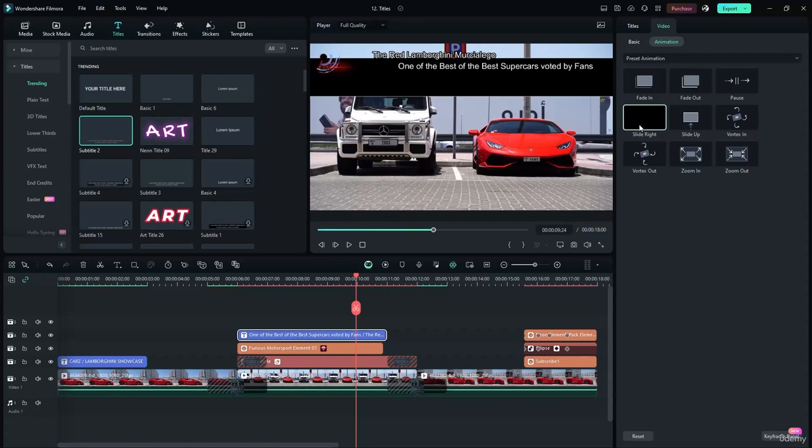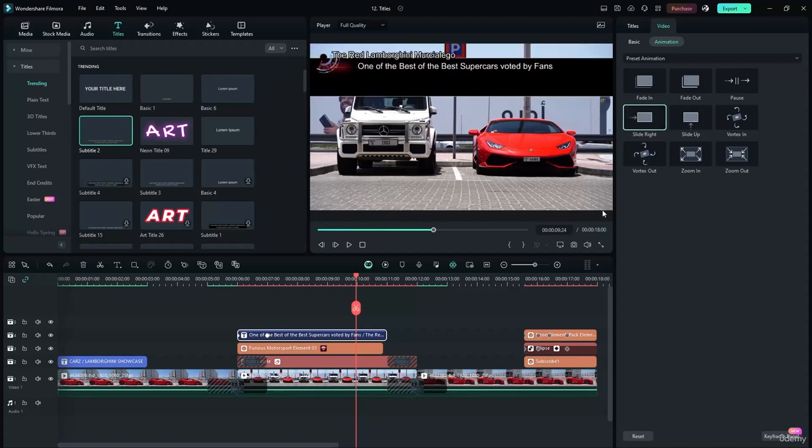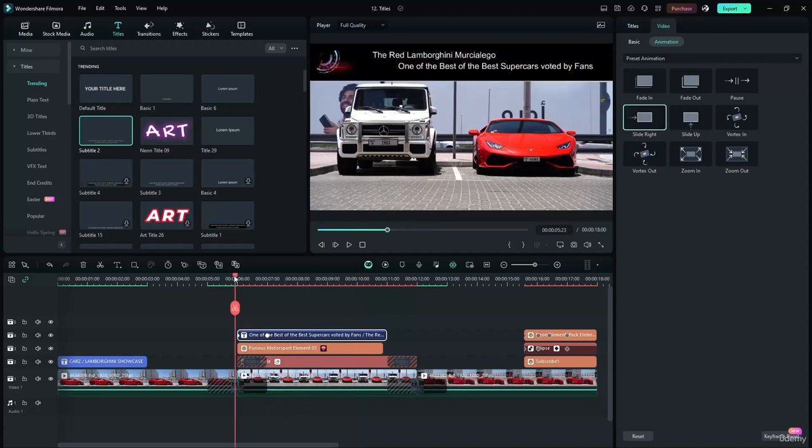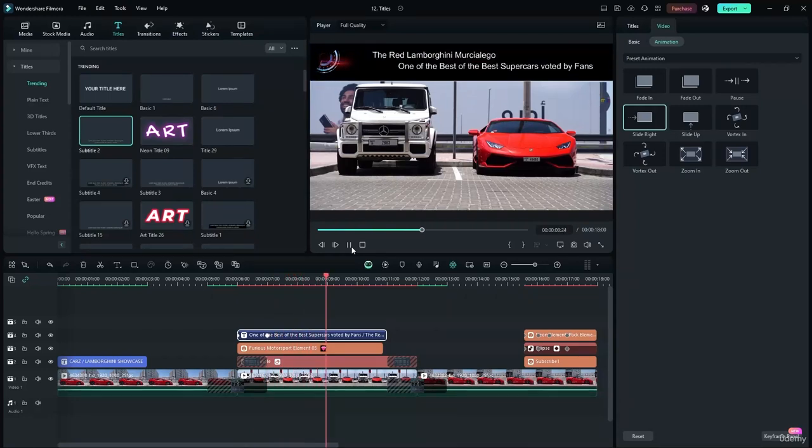Let's go for preset animation. Let's go for slide right. There you go. Now we can also give a vortex cut as well, but that's not good. Let's go for slide right. Now let's go ahead and play it and see how it looks like. That looks good.